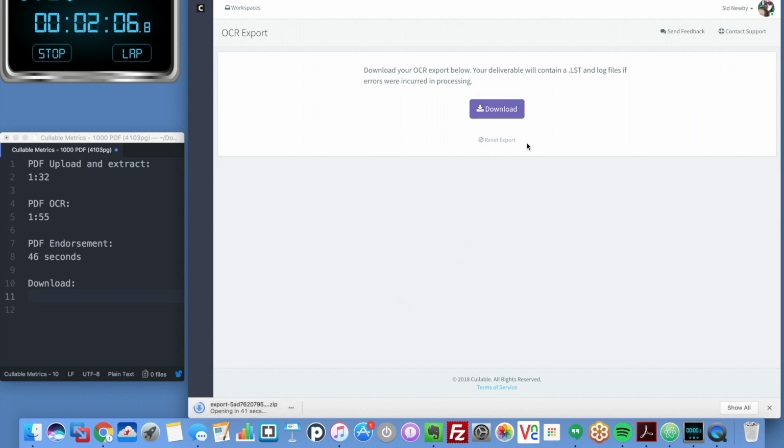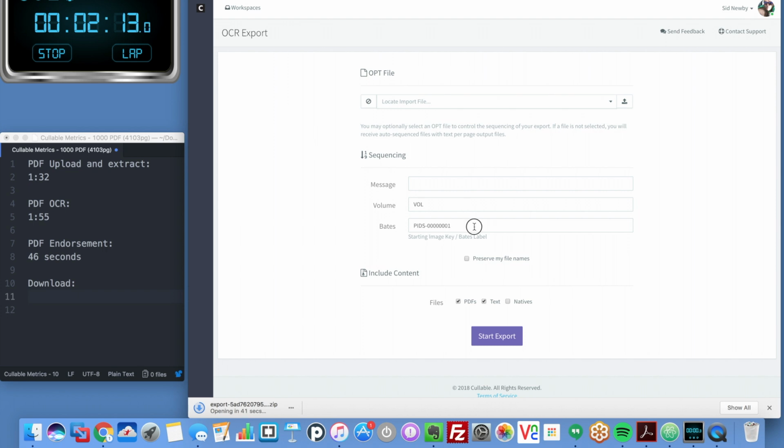By the way, up to 7 days after I run my project, I can click the Reset Export button, and I can come back and change my image key. I can add a new message. I can choose to preserve the file names and not rename them to a new key. I can choose to download the text files or the original native files if I'm somewhere else and I need those. No cost for storage, no additional fee for additional exports. You can just essentially do that as many times as you'd like while you're using the system.